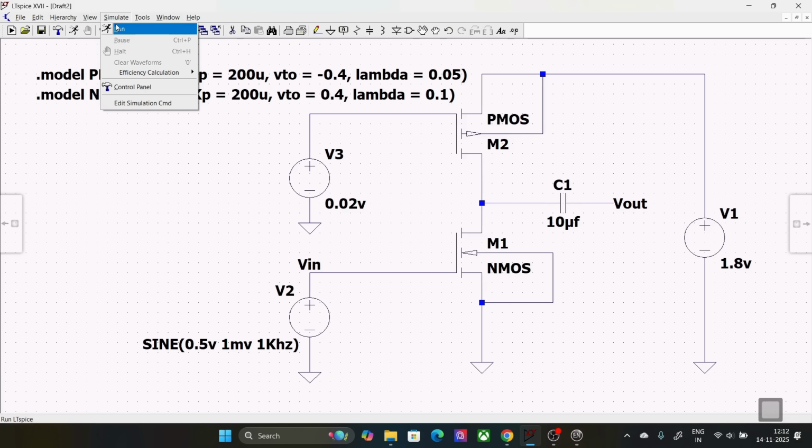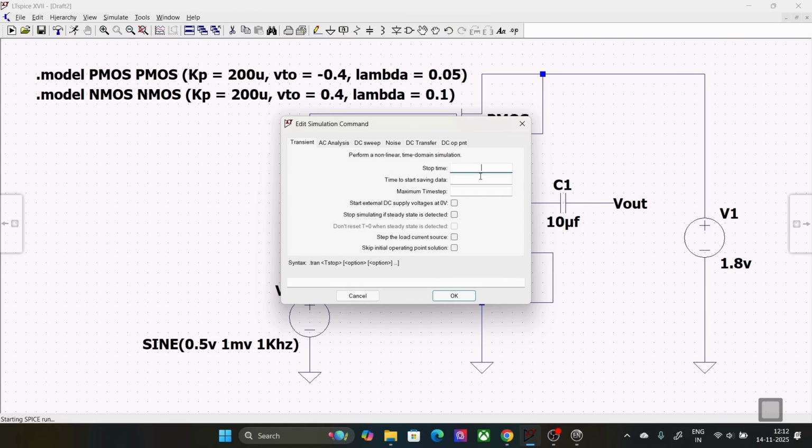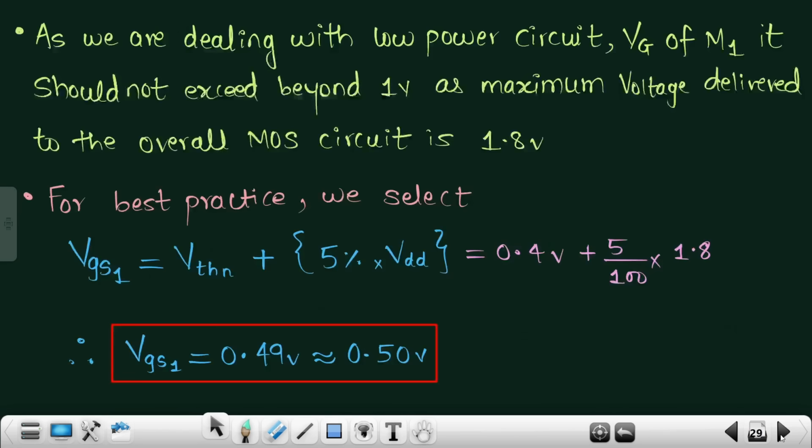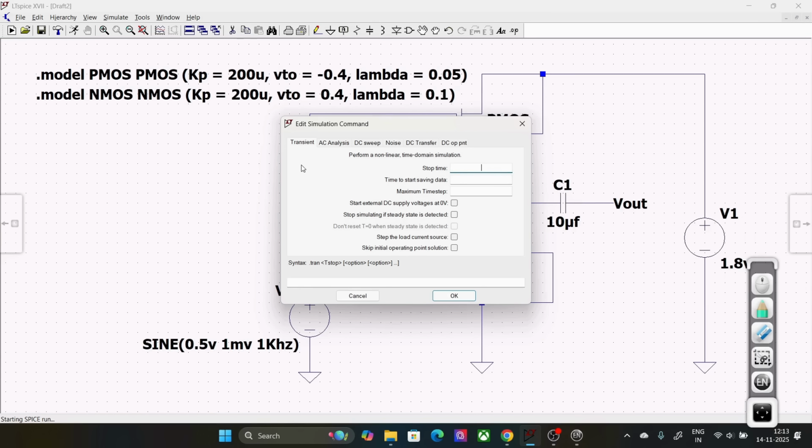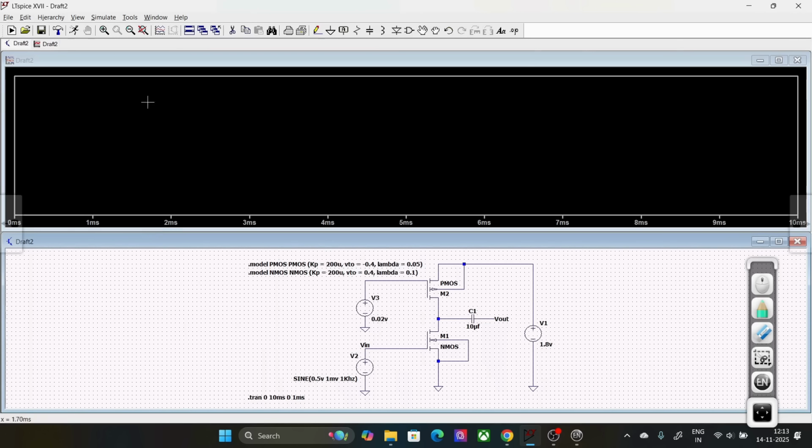For that you just need to click on simulate, run, and we'll be doing transient analysis because we need to monitor the waveforms that we are getting, the input and output waveform. We should be able to get this kind of waveform. My stop time, let's say, should be 10 millisecond, my start time should be 0, and maximum step size probably 1 millisecond. I'll click on OK. I hope you know how to do transient analysis. We had already seen that in the previous video.